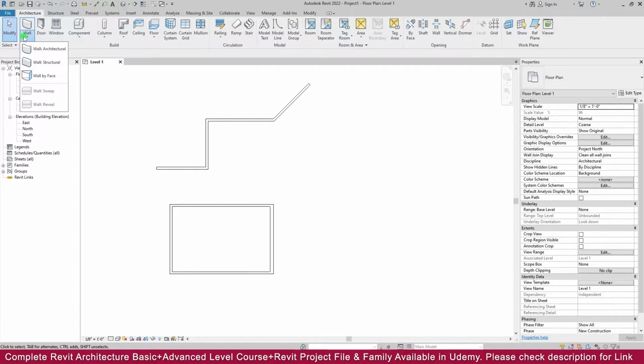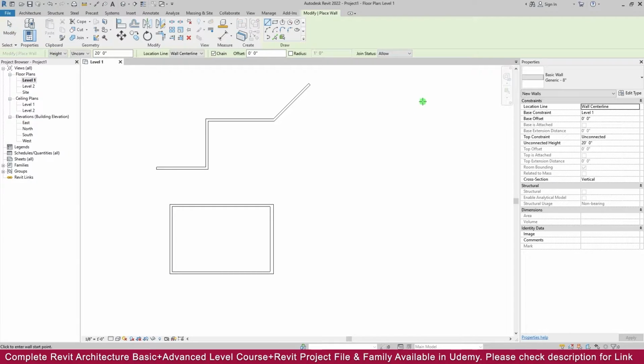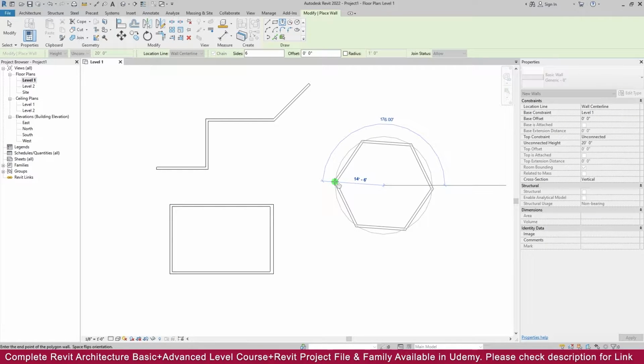Again go to wall architecture. The next one is inscribed polygon. Now I just click, you can see here in this picture, you can see a circle. The circle inside the polygon is created, that is called an inscribed polygon. Now I just click here and I click where you need to start. I just click the location. Now you can see an imaginary circle.